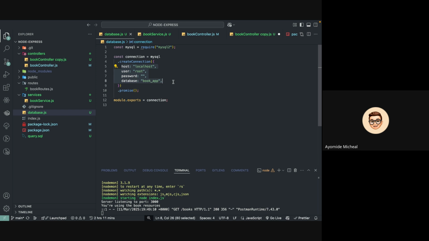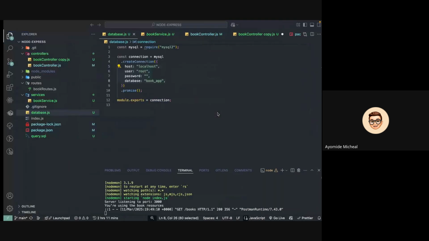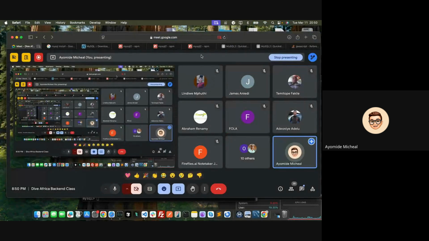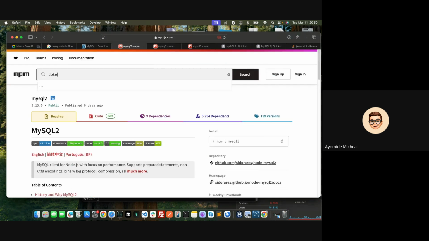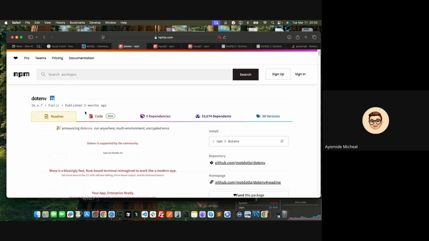And also, in a case where this code is running on my system and I want Lindway to be able to run it on her system, instead of coming to the code base here to change the database credentials, she can just change it in the environmental variable. And how do we do that? First of all, we have to install a package, if I'm correct. dotenv. That's to install the dotenv package.